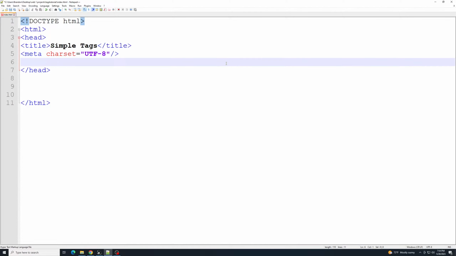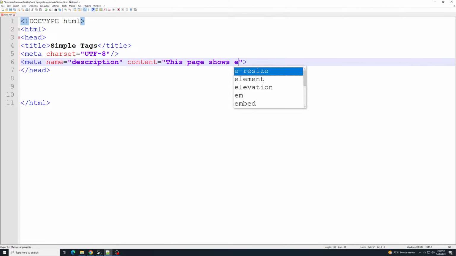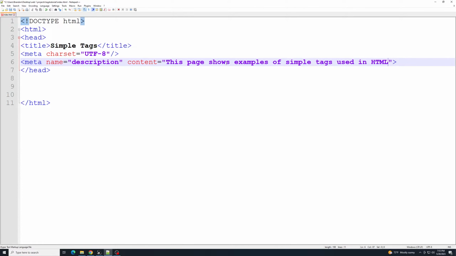That's there. And then there's another one I wanted to tell you about this week. This is a new one that we're adding, so getting a little more advanced already. We go with our angle brackets, and we will go meta, and then name equals quotation marks, and we'll type in description, and then after that content equals quotation marks, and we're going to type in something like, this page shows examples of simple tags used in HTML.